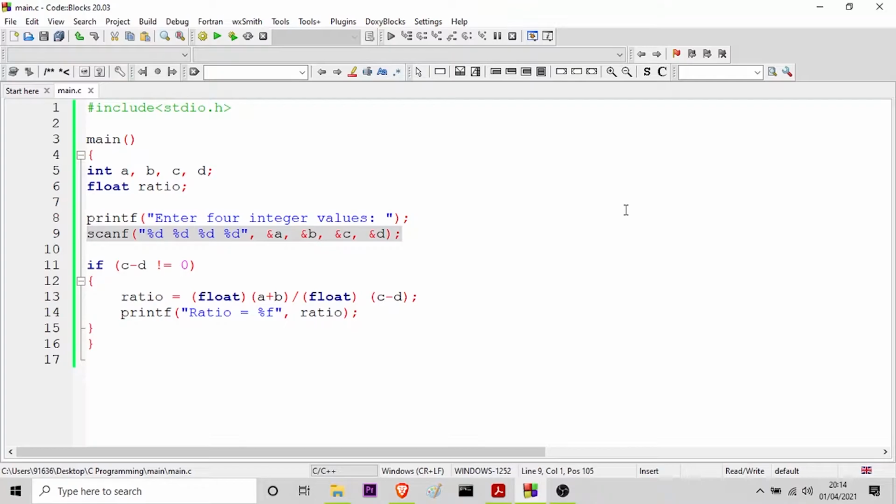When I am calculating the ratio, I am doing it when the value of c minus d is not equal to 0, because if c minus d is 0, then you cannot divide any number by 0. So I am giving this if block, and here I am taking the condition c minus d not equal to 0. Then if it is true, it will calculate the ratio like this.